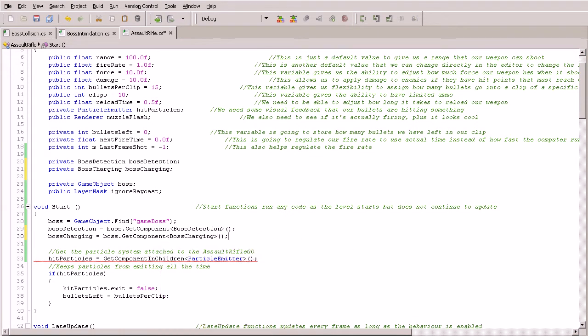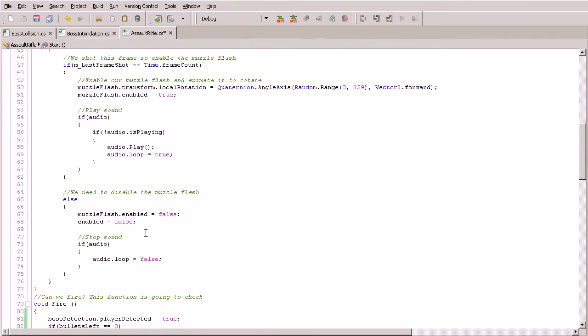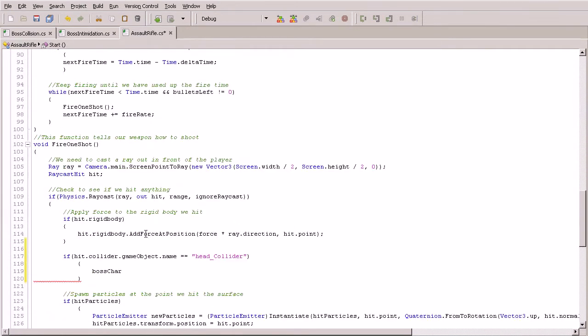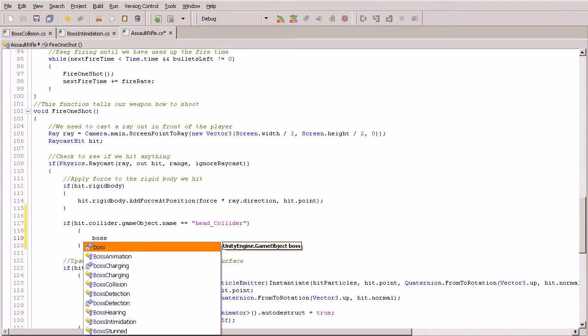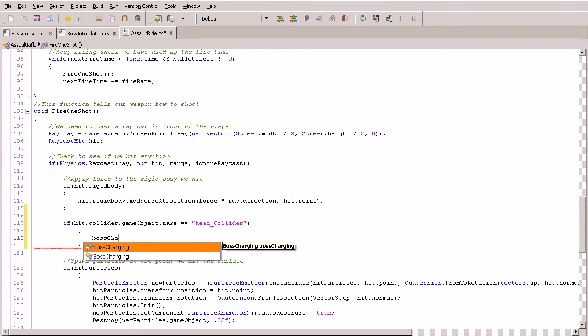There we go. So now let's go back down to our script where we need to go here, and that was right here. So let's retype that in, so that way IntelliSense recognizes that. We know that it's hooked up and it's working. So bossCharging.charging equals true. All right, so now let's hit save.